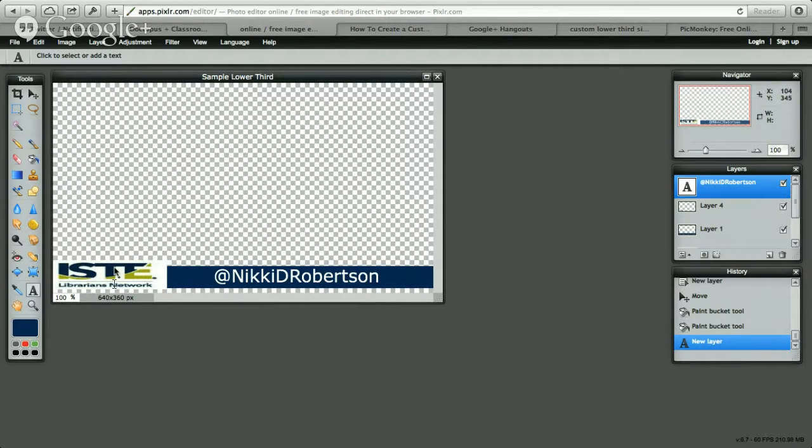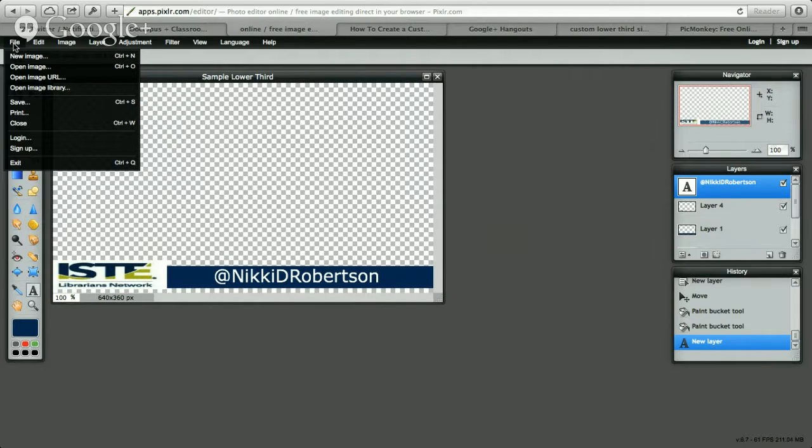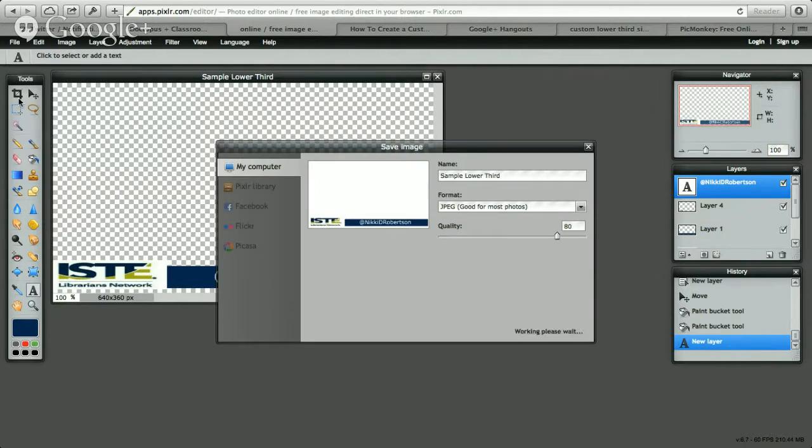So I have in place now the logo that I want. I have in my Twitter name. I have a background color. Everything is transparent in the background. Now here's the part that threw me, is the saving part.